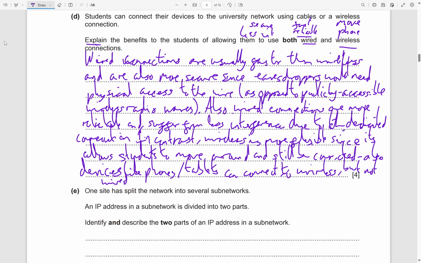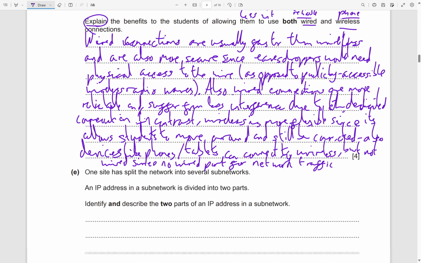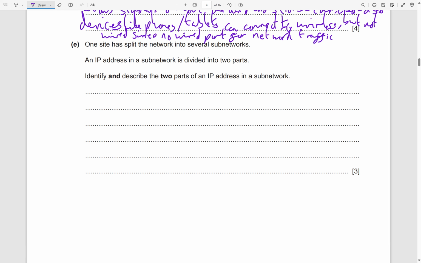Let's explain why, since it does say explain. Let's say since they have no wired port for network traffic. Because of course things like phones and tablets do have a wired connection, say like a USB port, for example, but obviously no port for network traffic.